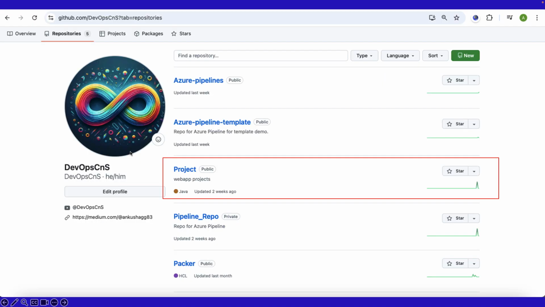I have a couple of repositories in Git. This repository, named project, has Java code which I found online. You can just search on Google and find any Java code, and use it for your testing purposes. You can even use this project from my GitHub repository under DevOps CMS.